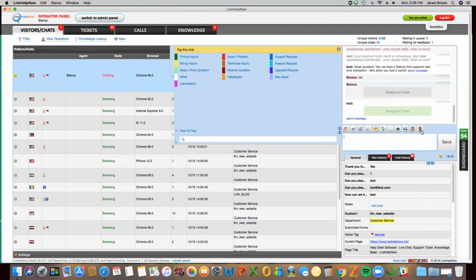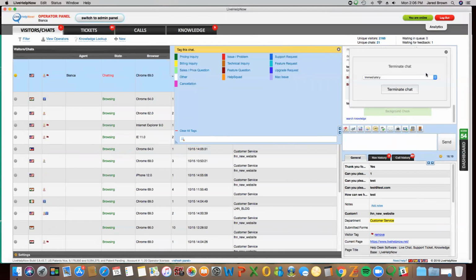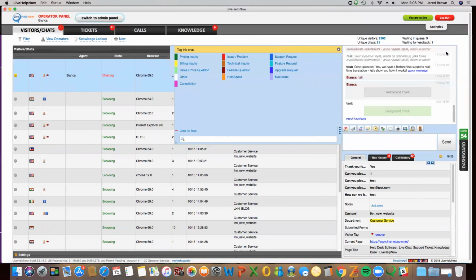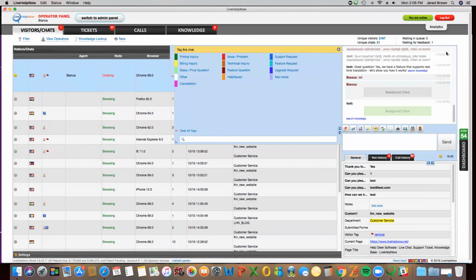All right, the next tool we have here you'll use sparingly. It's called Terminate Chat. It'll basically allow you to terminate the chat. You can do it immediately or on time. Now, you can set the chat windows to automatically close if they're idle for a certain amount of time. And that's your better option, because with chat etiquette, you don't want to end the chat on the customer, you want the customer to end the chat.